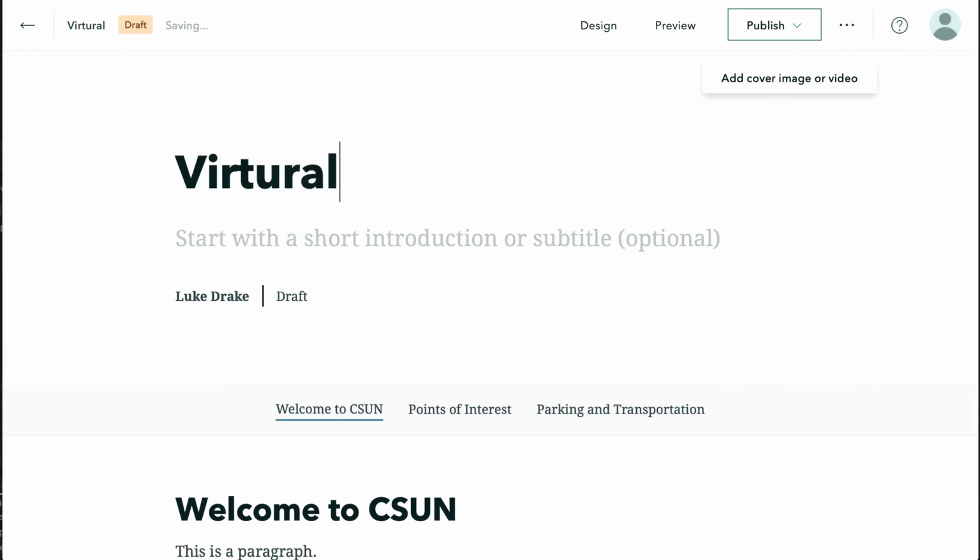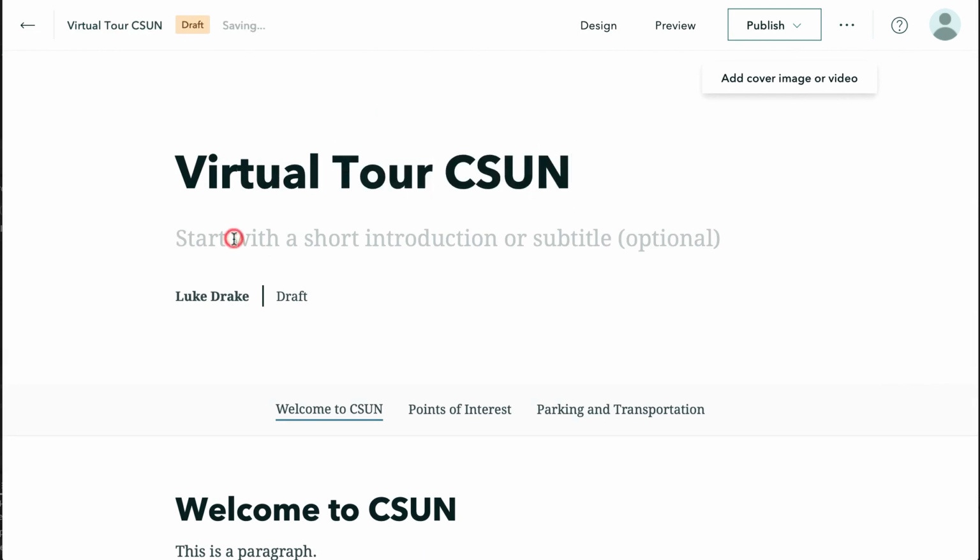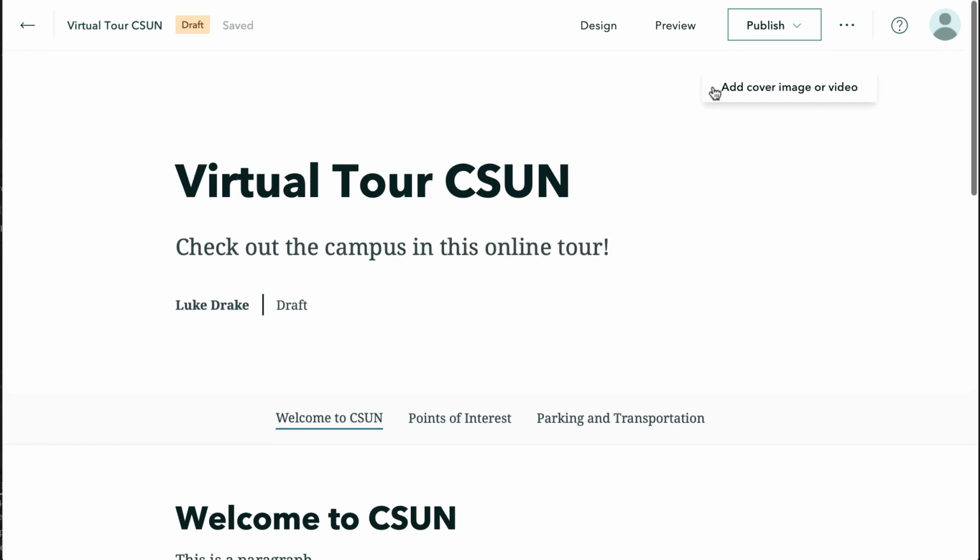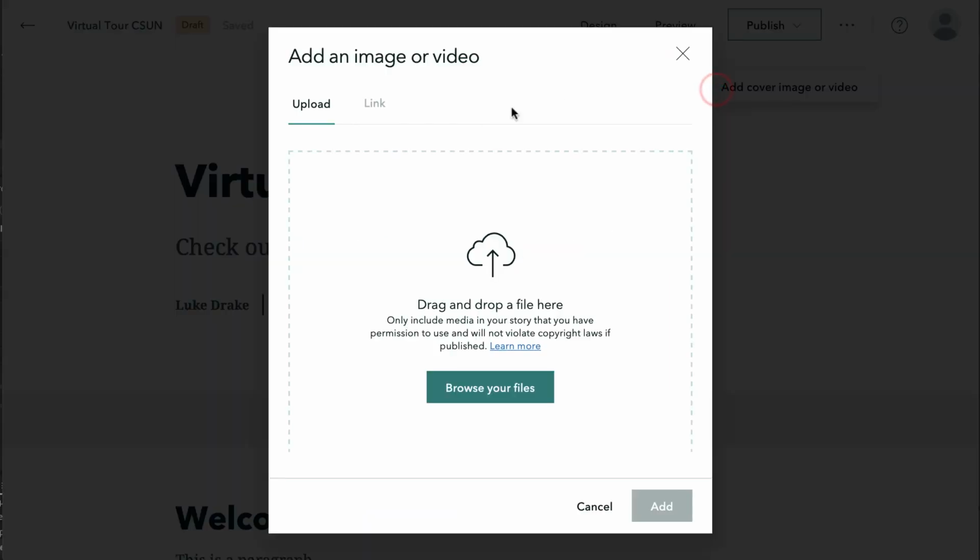So let's make a virtual tour of CSUN, or we'll at least get started here. It's often a really nice touch to add a cover image, or you can add a cover video that will play in the background. You can add your own photos here, and it's going to drop in a photo there. If you are using photos from other people that are not yours, you need to make sure that you provide attribution and that you are actually allowed to use them.